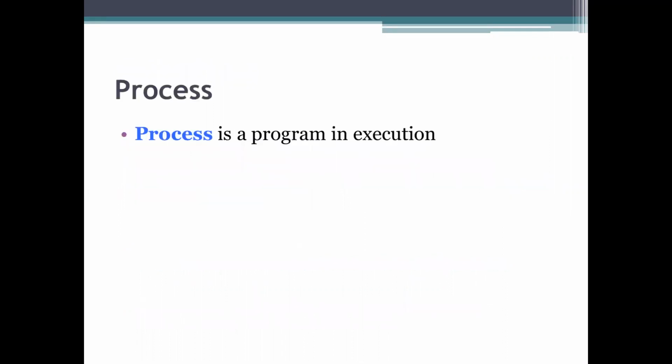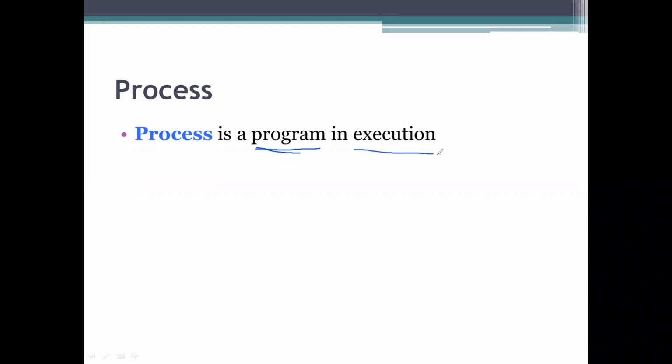So the first thing which I will discuss, what is process? As you see over here, the process is a program in execution. This is the smallest definition of the process, but it carries lots of meaning. Now what do you mean by a process is a program in execution? Here two important terms are there. The first one is a program and the second one is execution.